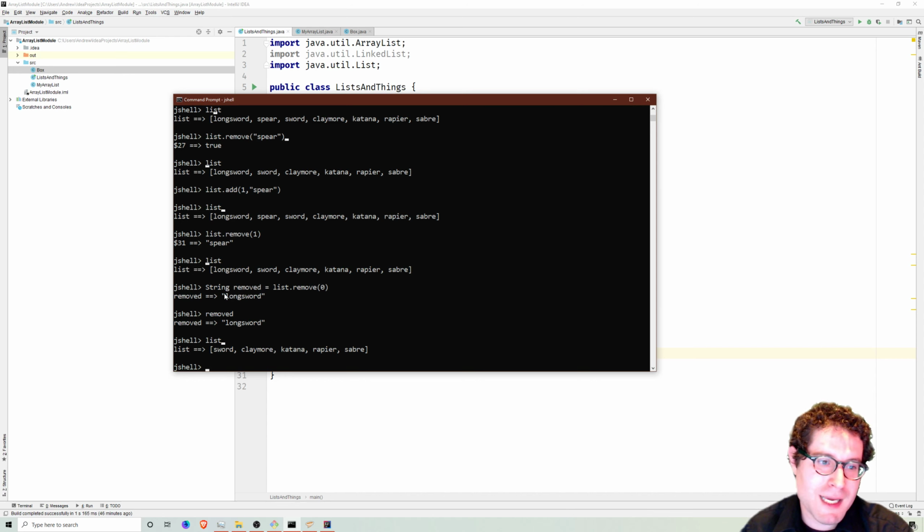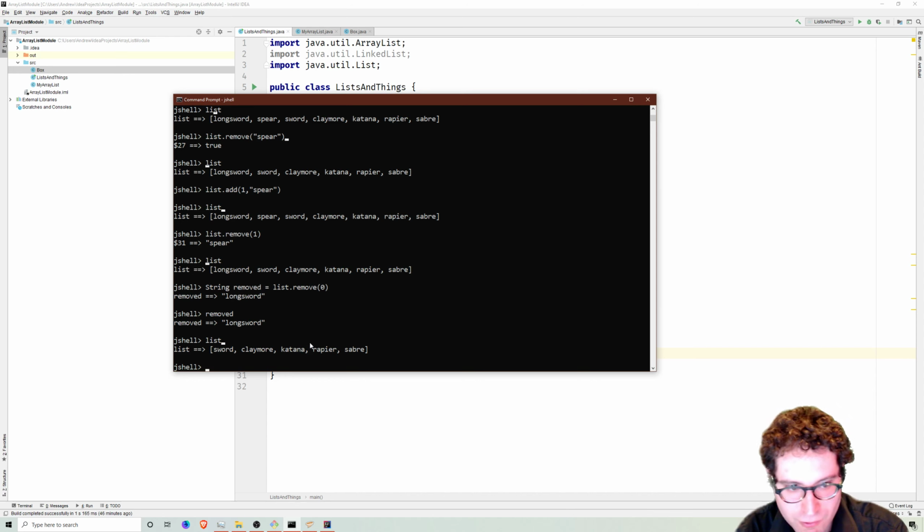And notice, by the way, the important thing: just like adding in the middle shifted everything over, so does removing. So now, what's at index 1? Claymore is. What's at index 0? Sword is. All right, let's go ahead and look at one more thing, or 2 more things.